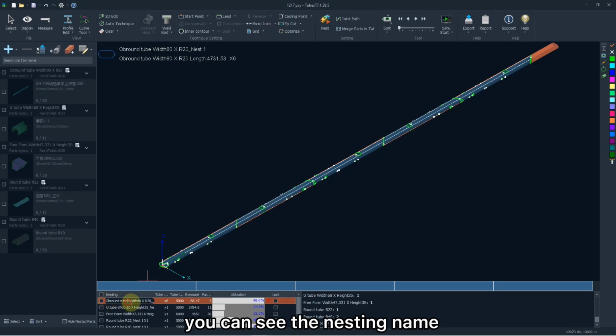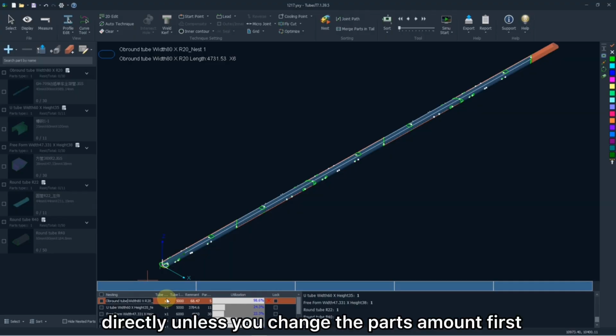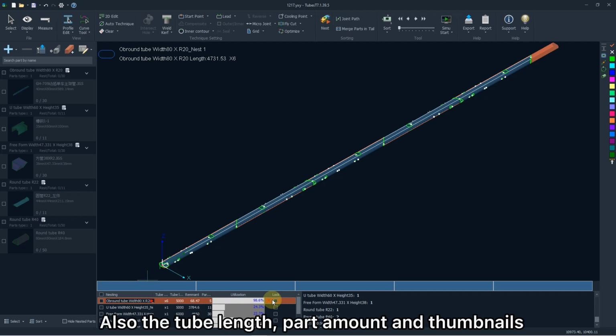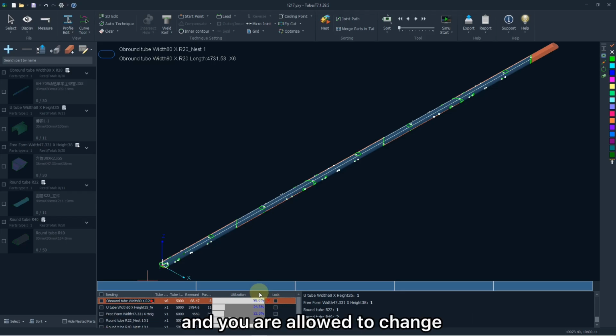And here you can see the nesting name, which is the same as that of the files imported, including the section type, size, fillet, and cutting time. Cutting time means the time the parts will take to be machined. Theoretically, it cannot be modified directly unless you change the parts amount first, so it is unnecessary for you to calculate the cutting time of the nesting result on your own. Also, the tube length, parts amount, and some nails will be shown here, and you are allowed to change the blank size manually.